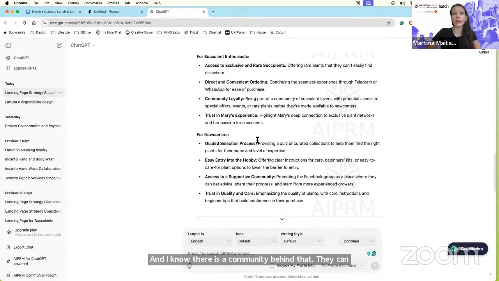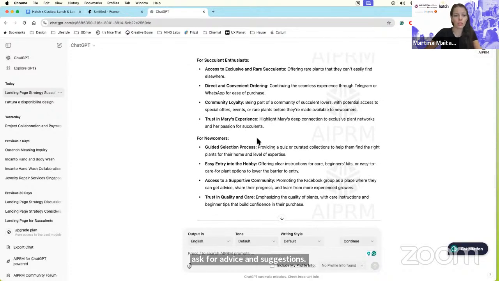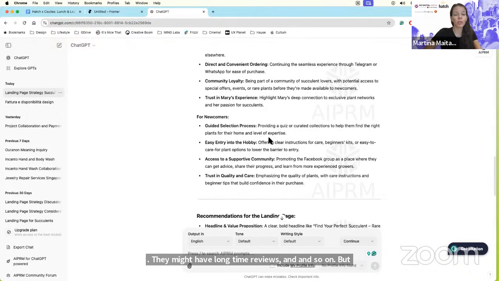And of course it's a trustworthy business, because they've been around for a long time. They might have certifications, they might have long-time reviews and so on. But for newcomers, the trust needs to be established here too, by underlining the fact that the plant nursery is taking care of everything. They are taking care of all their pain points.